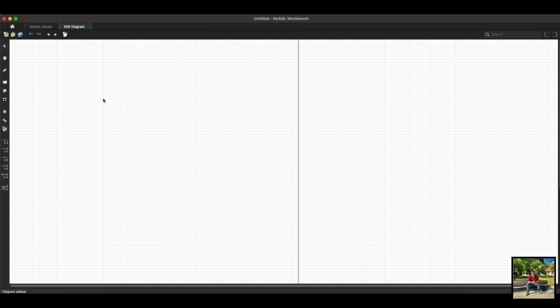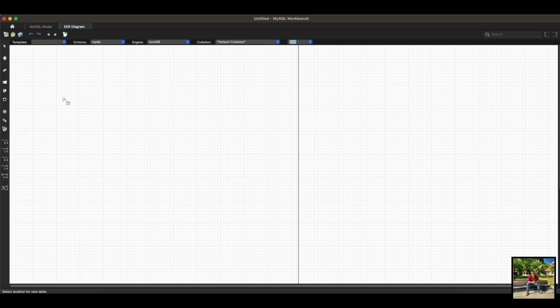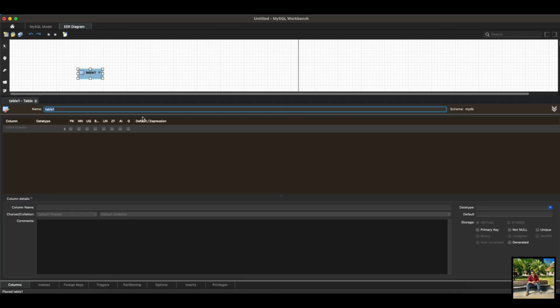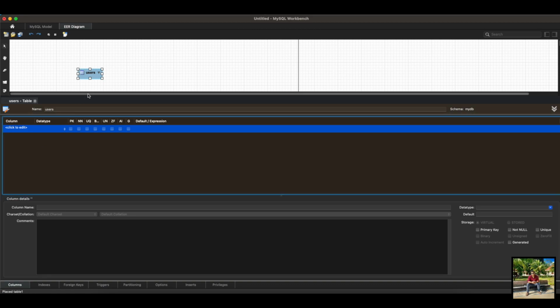So let us now begin with creating tables, and let us just begin with the diagrams. Once I click on this, I can add a new table using here. If I double click on it, this pop-up will come up. In this pop-up, I can see that this is the table name. Let us just create a table called users. Once I click outside, it will be automatically changed.